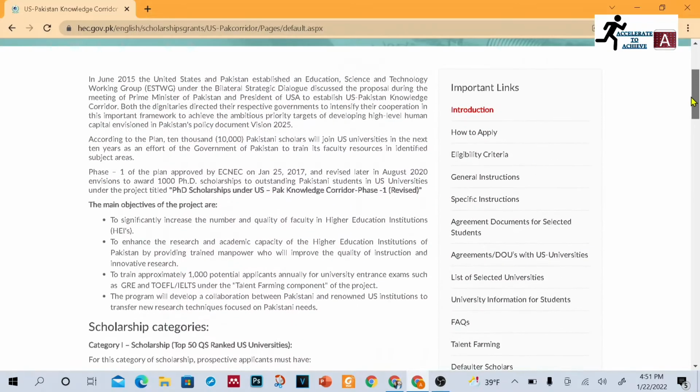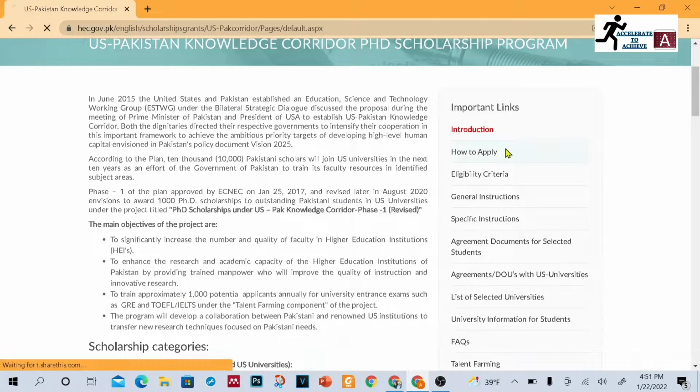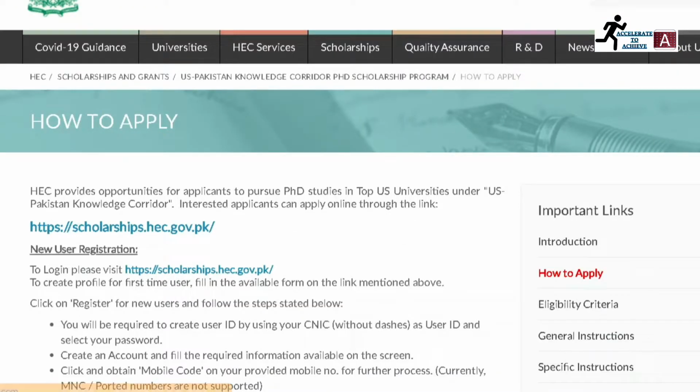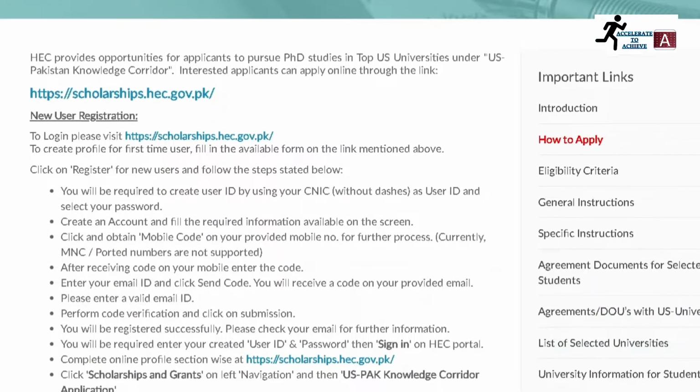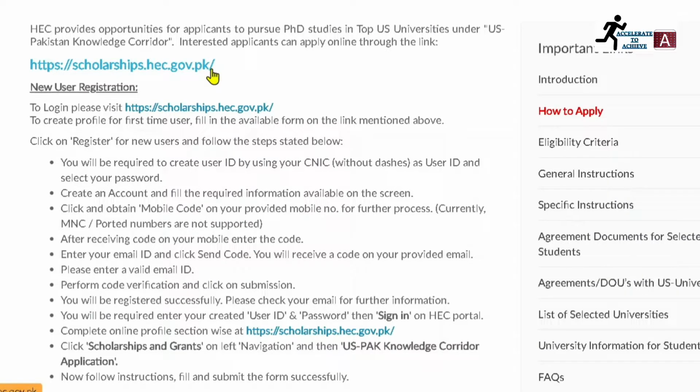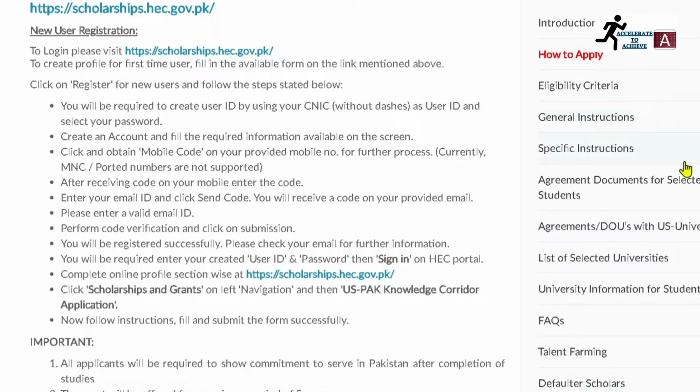Now let's talk about how you can apply for this scholarship. To apply, you have to open the link scholarships.hec.gov.pk. If you don't have a profile on HEC, then you first have to create your profile using your CNIC, and then fill in the application form. How can you fill the application form? You have to go into your profile, to scholarships and grants, and then the US-Pakistan Knowledge Corridor application.